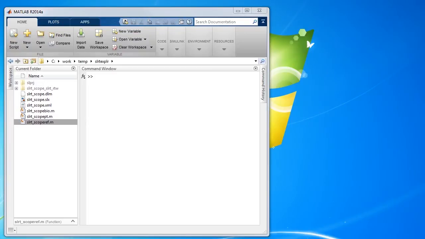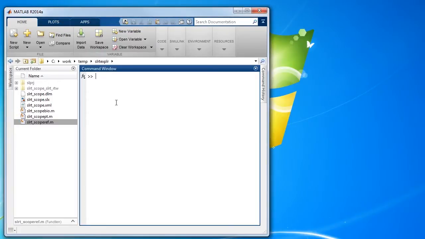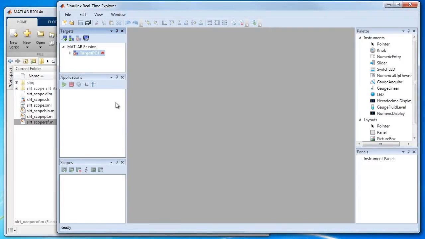In this video, we use the Simulink Real-Time Explorer to download and control a real-time application. For this demo, we assume that you have correctly set up and booted the target computer. When the Simulink Real-Time Explorer is first launched, it looks something like this.